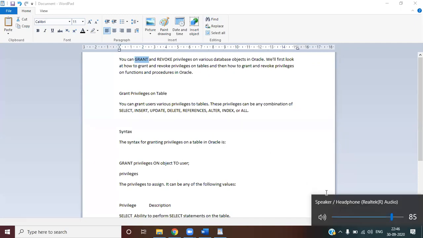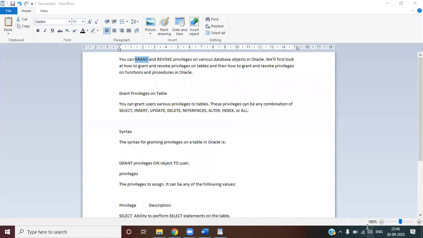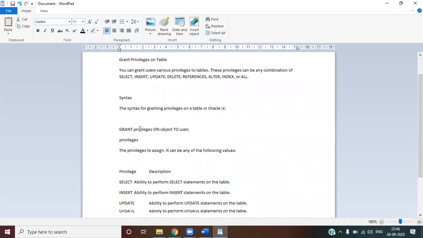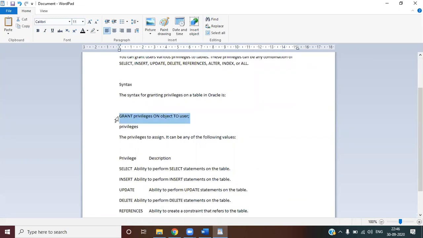So grant and revoke is basically, with the grant command, with grant syntax, we can grant privileges to the users. These grant and revoke commands are usually used by the database administrators. We'll see a small command on how exactly we use this grant command.